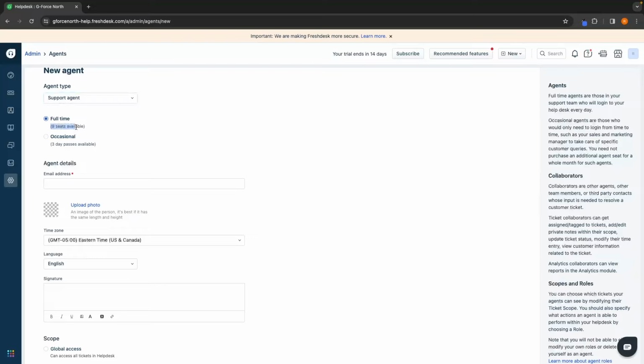And this effectively means that on the current plan that we have with Freshdesk, we can currently add in 9 different agents. If you want to add more agents and you have a bigger team, then you will need to upgrade your Freshdesk account.